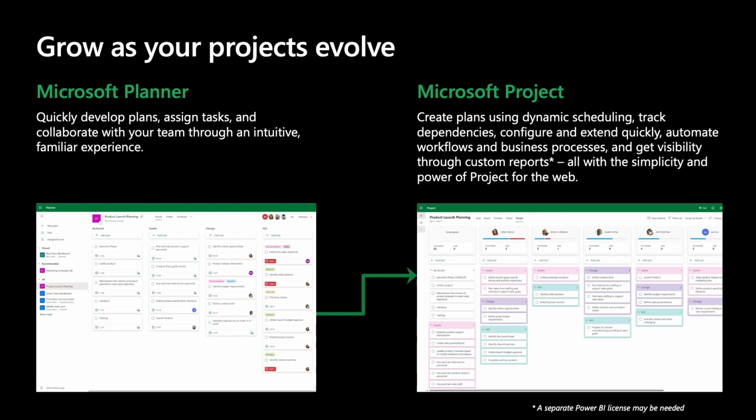On the right-hand side, you see a redesigned Project for the web app. Built entirely in the cloud, it is an easy-to-start and simple-to-use app for a more contemporary user experience. Project for the web offers many of the same popular Planner features, but also provides more capabilities to manage projects with more flexibility and power.